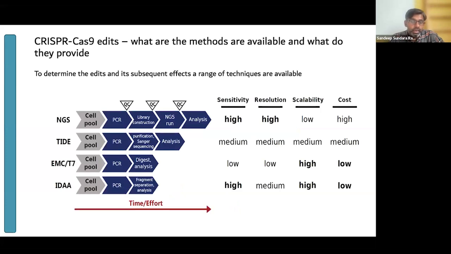Many of you might already know some of these techniques, but to determine the edits and subsequent effects in a cell type, we've got a few of them. Some of the methods here just use NGS, next generation sequencing. You've got TIDE, or tracking of indels, which we will touch upon this afternoon. You've got the endonuclease mismatch assay, which is a lab-based assay, or the T7 assay, and you've got the IDAA method as well. What's common in these is that you are working with your cell's DNA, with the pool of cells from a genome editing experiment that you've done.